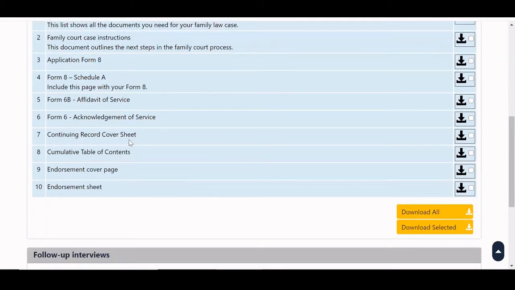It also gives you a continuing record cover sheet and a table of contents, which again are those forms that are part of the continuing record that the court clerk starts for you when you first go to file that application, as well as an endorsement cover page, same thing, an endorsement sheet. Those are just pretty basic. Again, they really are just filling in your name and contact information and the other party's name and contact information on those sheets, which again makes it a bit easier when you go to file your documents the first time, as you and the court clerk aren't having to fill those out by hand.